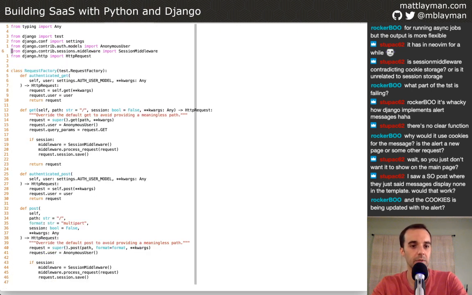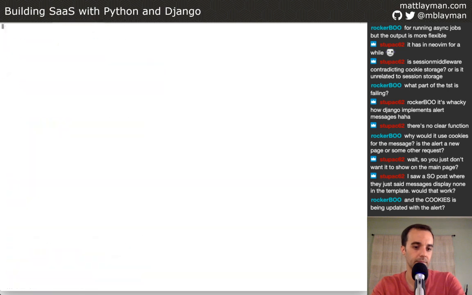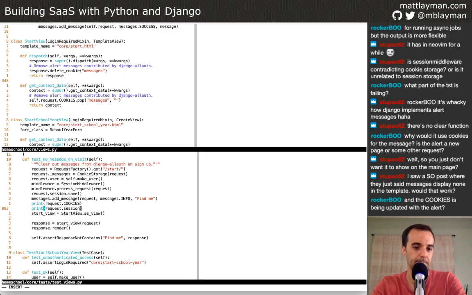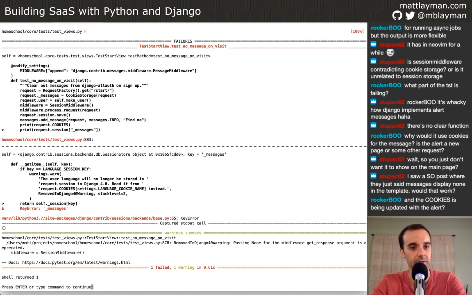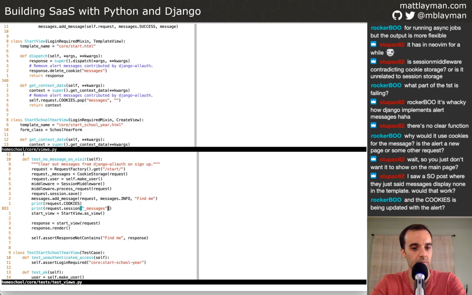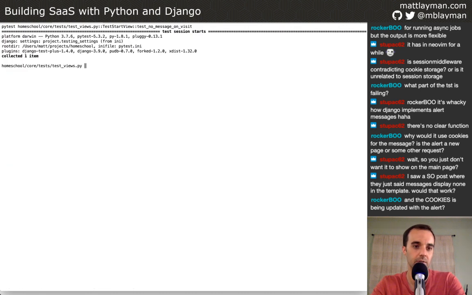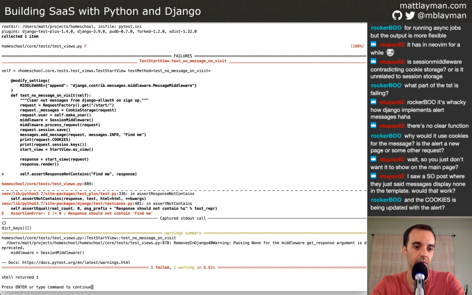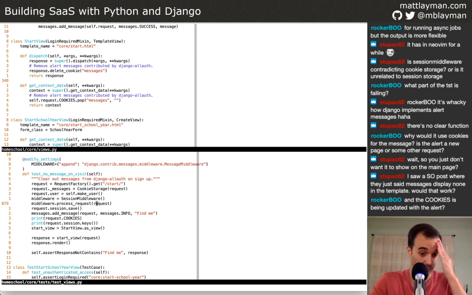Yeah, the cookies is being updated with the alert. That's right. So the session key they claim is _messages. Let's see if for whatever reason find me got put into the session. Nope. All right, what are the keys in here, y'all? Or it's not really like a dictionary, is it? Nothing. What the heck? How is this possible? My brain's about to explode, I think.